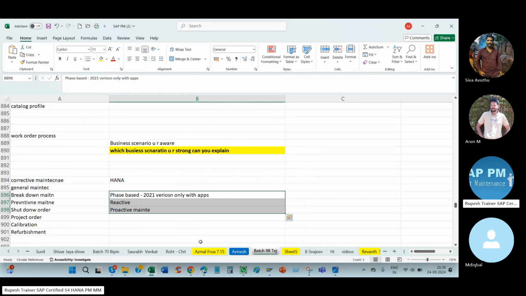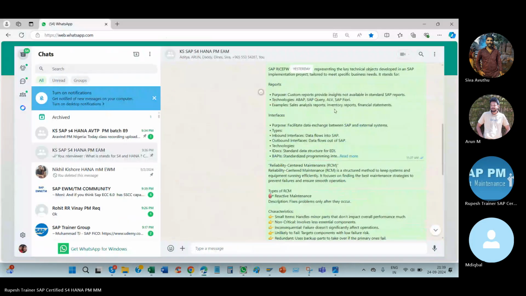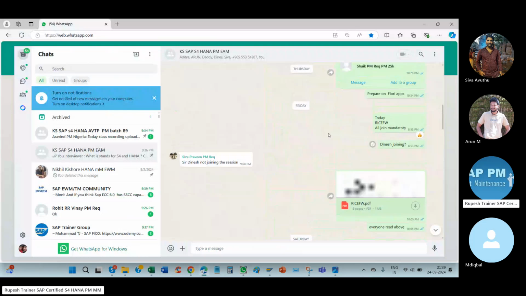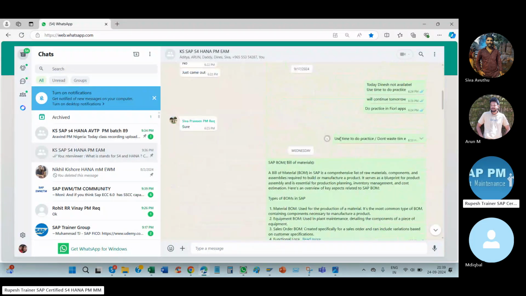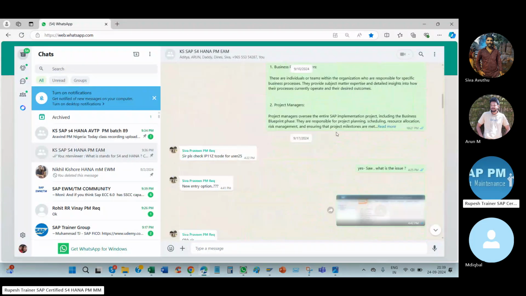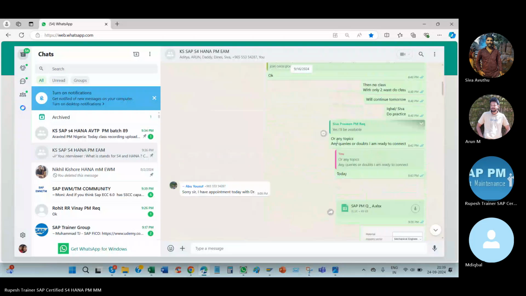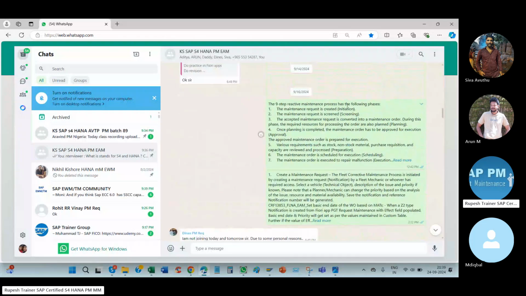Those 9 steps I told in the last class also. I had given them in the WhatsApp group. I showed it yesterday also. Initiation, screening, planning, approval, preparation, scheduling, execution. At least try to remember these 9 steps in case they're asking. Initiation, in bracket screening, then planning, approval, preparation, scheduling, execution.